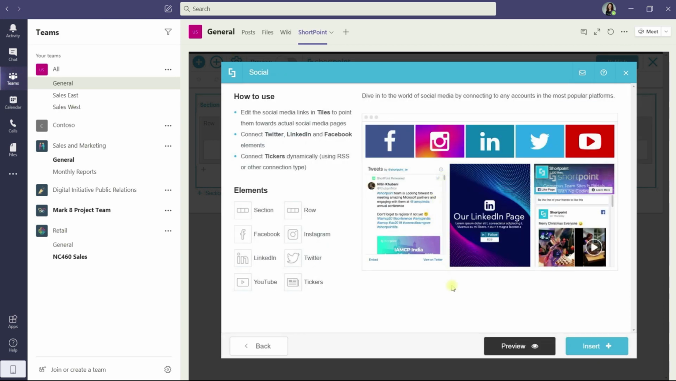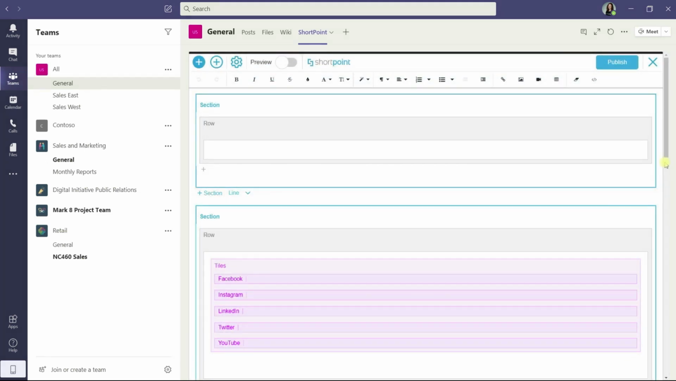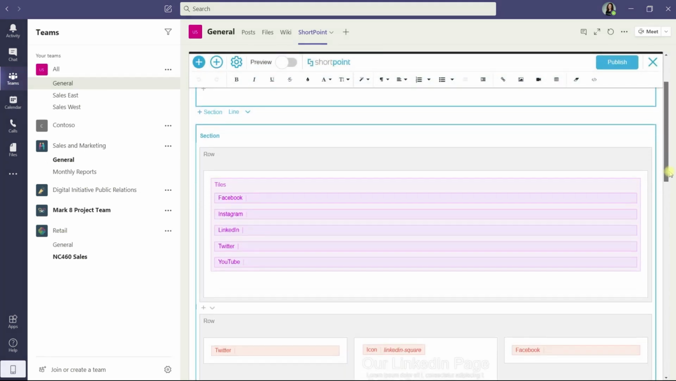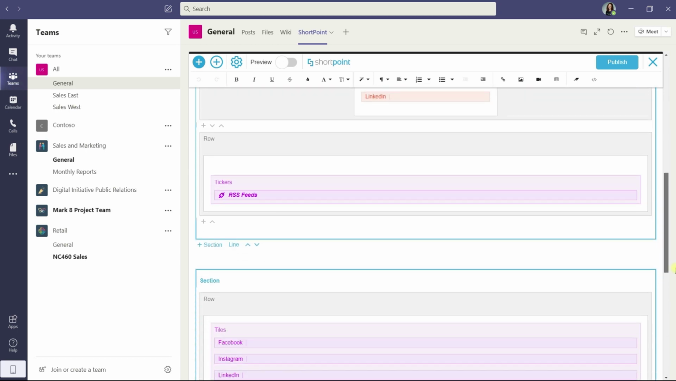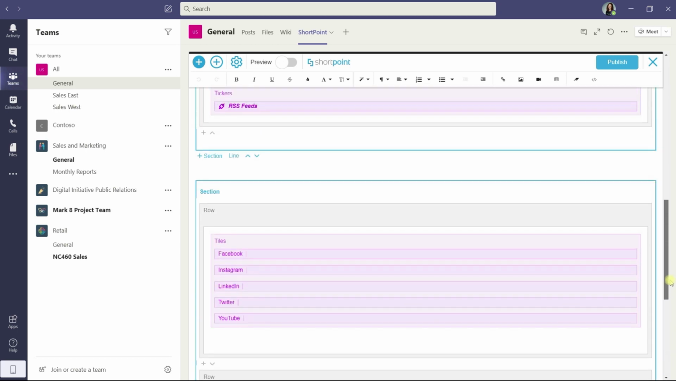I click it. I can preview it from here. I think it will go well with what I'm about to achieve. I press Insert to put it into my tab, and it's ready. This is the edit mode of my tab. Here I have sections and elements inside them.